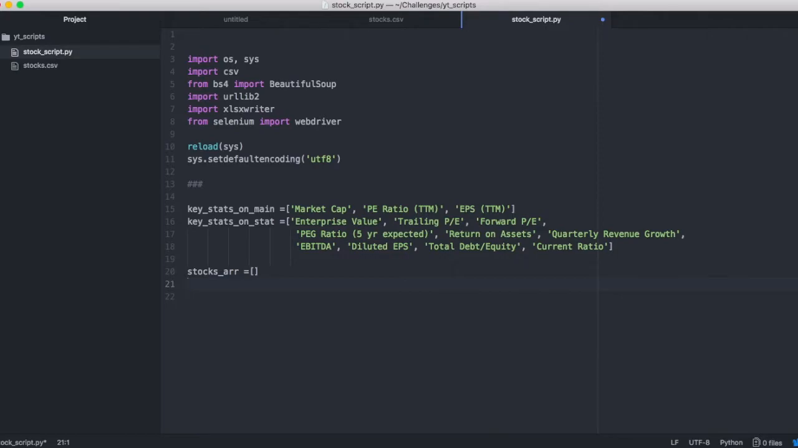Now you just create an empty stocks array. And we are going to open up our CSV file. So we're going to name this object portfolio file, and it opens up our stocks file in read mode. Oh, and make sure that your CSV file is in the same folder as the script that we're working on. If it's not in the same folder, it won't know where to find the CSV file. So make sure it's right next to your Python script.